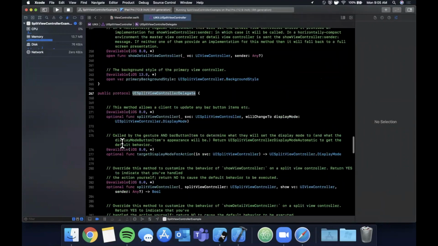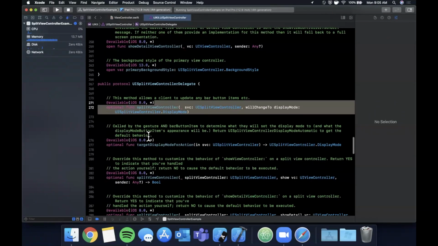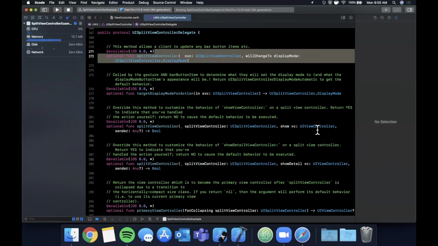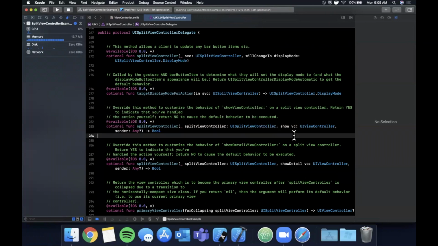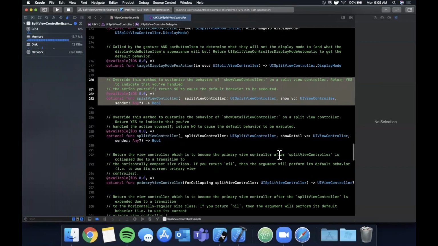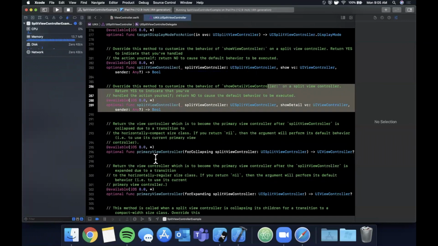So just reading through this pretty quickly, the interesting ones to call out is will change to, right? So you can do some action before a controller changes. The other one that's interesting is this one here. So split view controller show. You can basically override how the handling of a show view controller call is handled by the split view controller. There is, of course, a default implementation, but you can change everything about it. Same deal for show detail controller, so on and so forth.